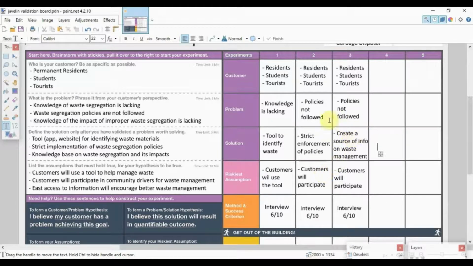Instead of trying to be harsher with the policy, you can simply create an information tool, and that will align with your assumption. Customers will participate in community drives for waste management since they are aware. So let's say your app or your source of info can tell the user, okay, there's a community drive, there's a program for recycling, there's a program for managing your waste, etc. So that could be now your new solution.